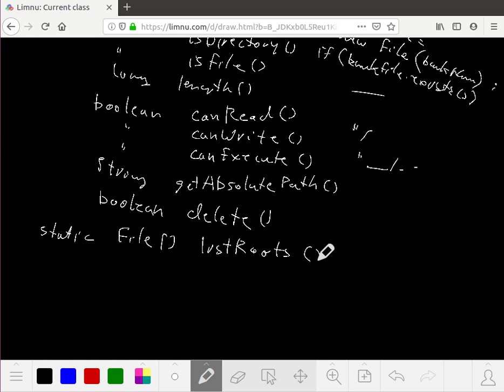In case of Linux, there is only one root, slash. Unix and Linux, you will have only one root. In case of Windows, every drive has a root. There is a root directory for every drive. So it creates C:\, D:\, E:\. Whatever are the drives currently available in your system, for that it will create a file array. So if you want to know what are all the drives available, you can do it like this. So a last root है या lost root? List, L-I-S-T, list.